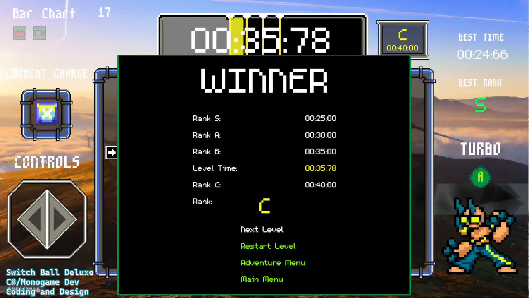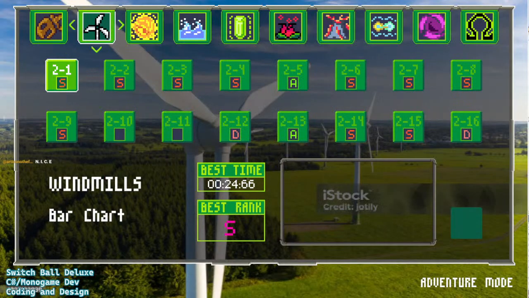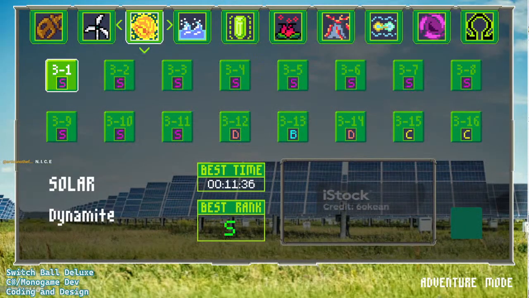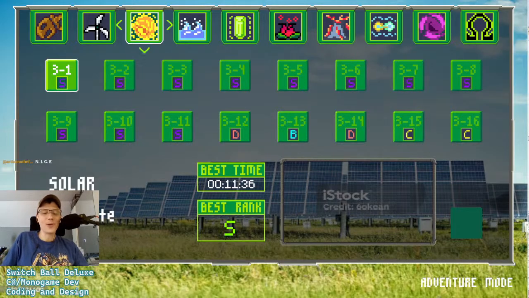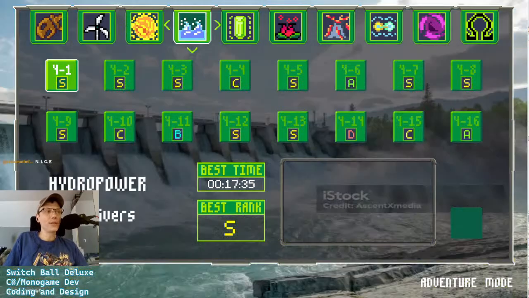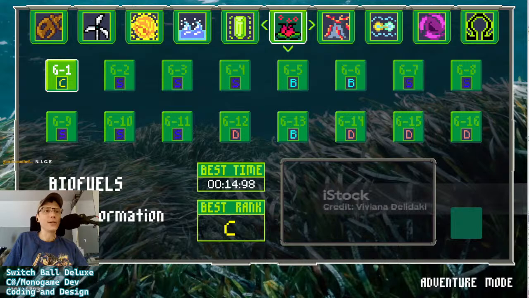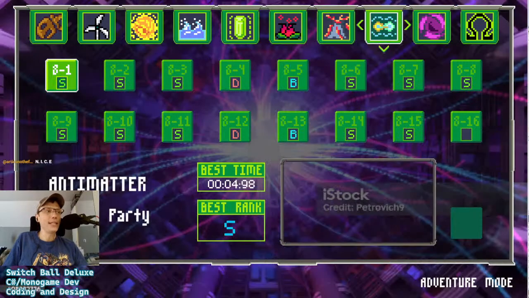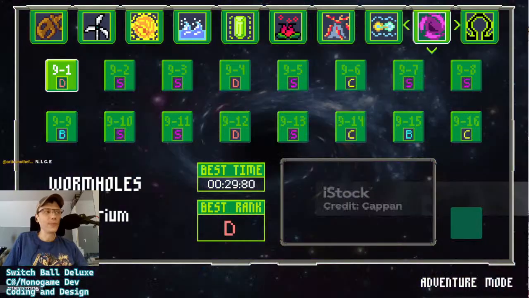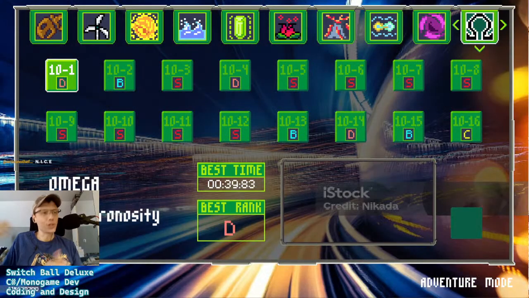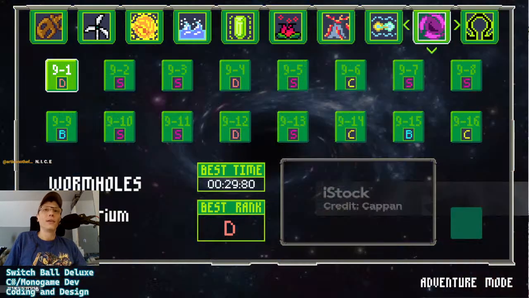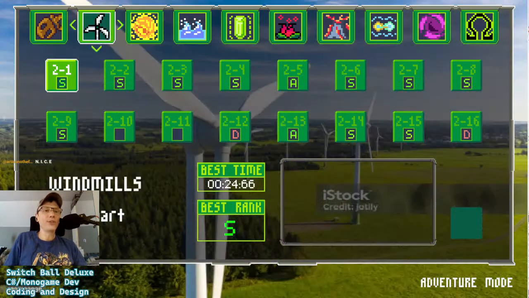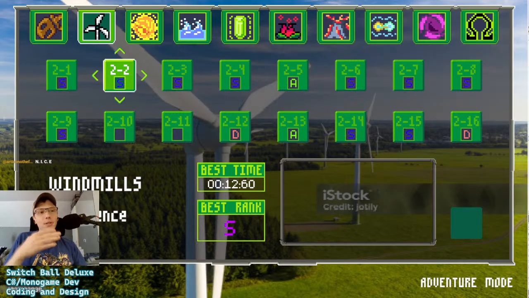Then as we move forward, this is all spoilers, but who cares? It's not a big deal. It's not a game about spoilers. You have solar, then hydropower, nuclear, biofuels, geothermal, and then we get into the sci-fi of antimatter and wormholes. And finally Omega, which is like a culmination of everything. And as you play the adventure mode, you're unlocking levels as you go along.